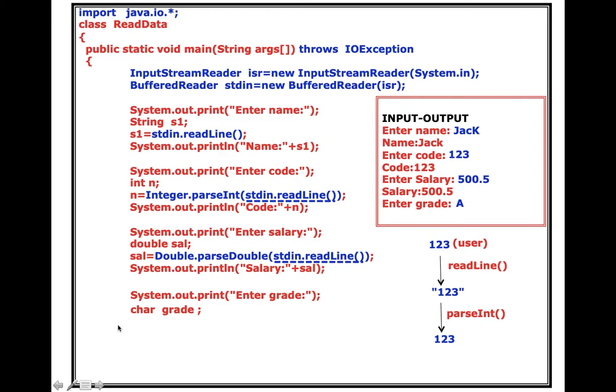As I told you before, data input in Java is not a simple process. It is quite complicated. And similarly, reading a character in Java is more complicated. I don't know why it is that way, but it is that way. So for reading a character, I'll write this: grade equal to (char) stdin.read.